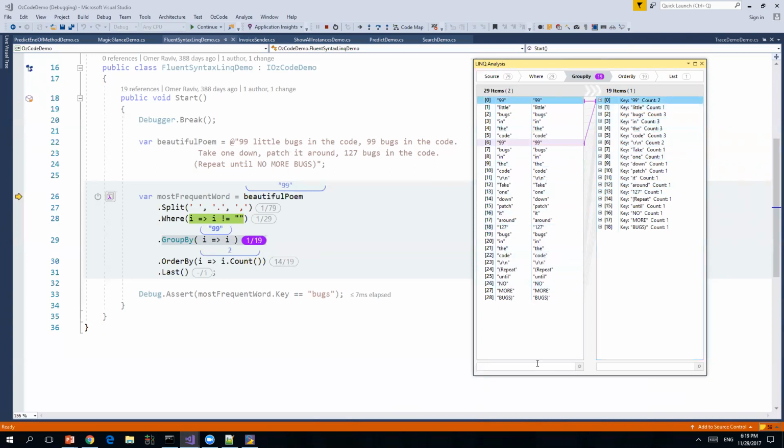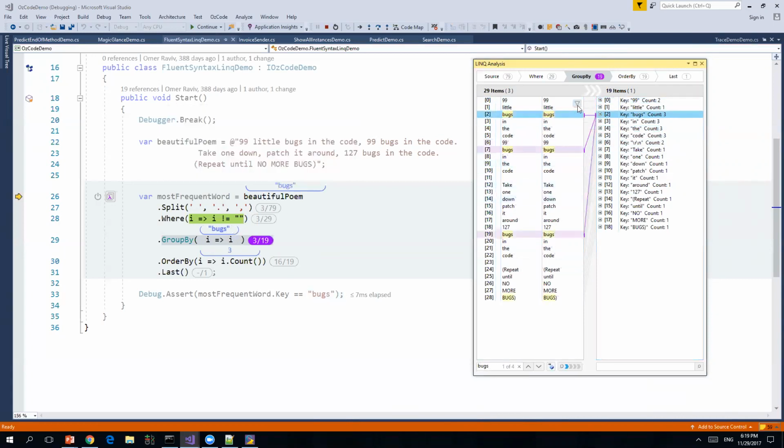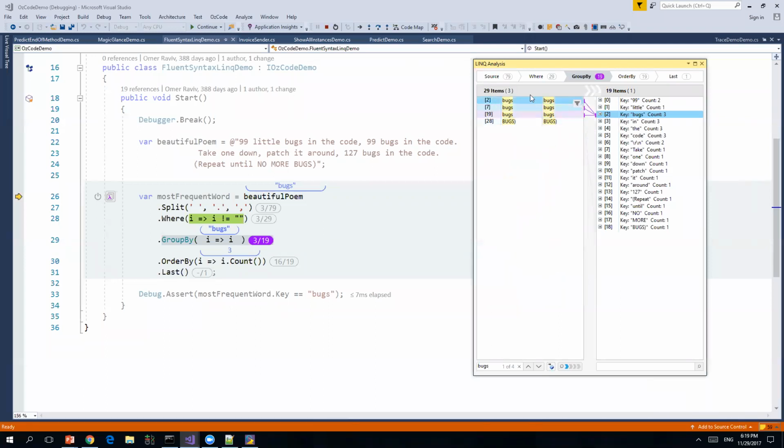So again, the only thing I know about this bug is that it has something to do with the word bugs, right? So I'm going to type in bugs, hit enter. And then I'm also going to filter this down like we saw before. Now I can see exactly what the problem is. I can see that we've got these 3 instances of the word bugs going inside of this group, but I've got another instance of the word bugs that's going into an entirely different group.